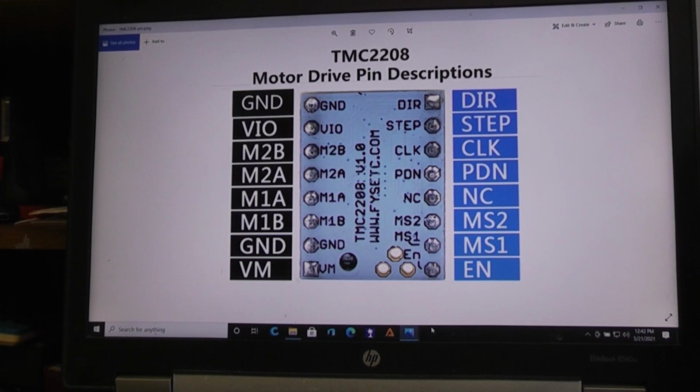Fighting with my little circuit board now. And the mouse. See if I can get back to the mouse. Let's see, what do we want to look at?